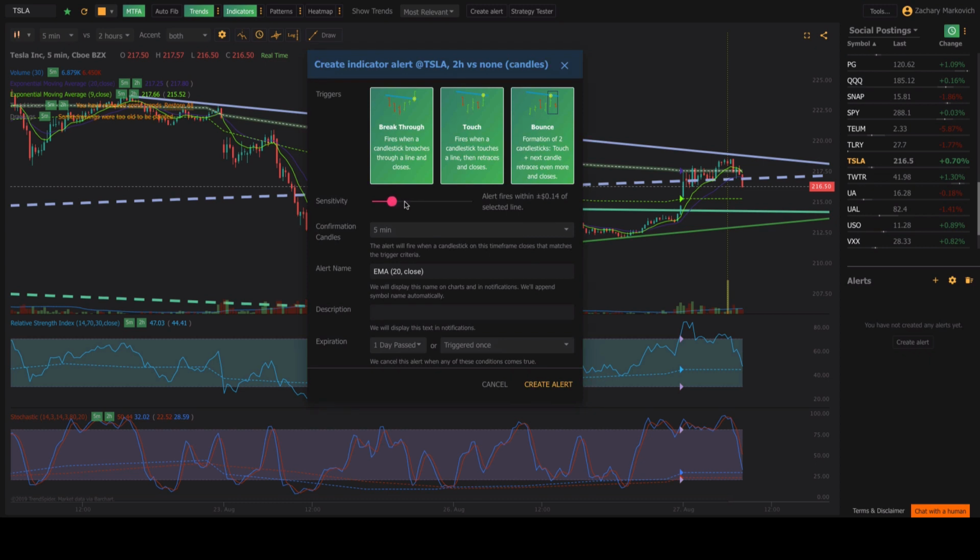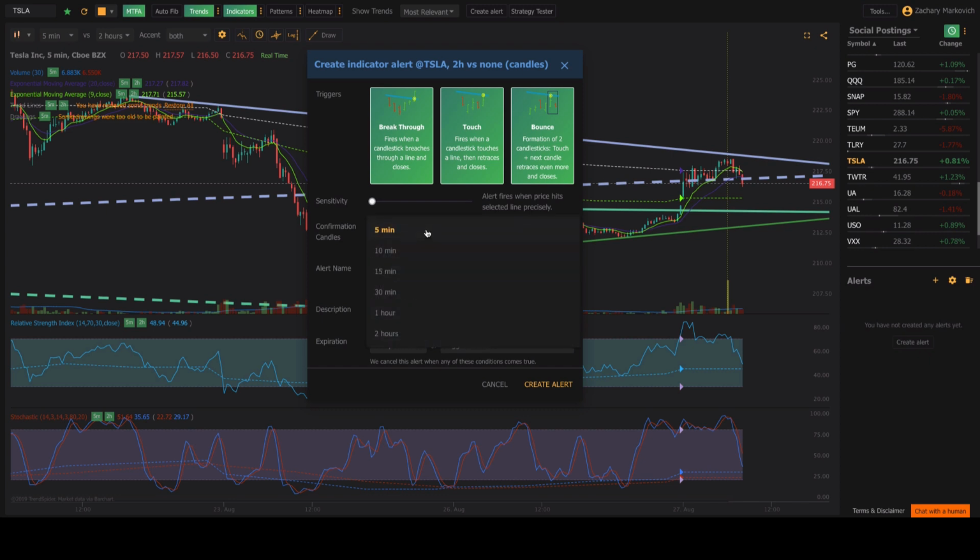I could even set a price sensitivity to it as well. So you could say alert me within 20-30 cents of this moving average, just in case price comes really close but doesn't actually touch it. We can still get that alert. Or you could say no, alert me when price hits this line exactly. Then we can go up to a 5-minute confirmation on this. So this is going to wait for the 5-minute candle to close before texting or emailing us this alert.